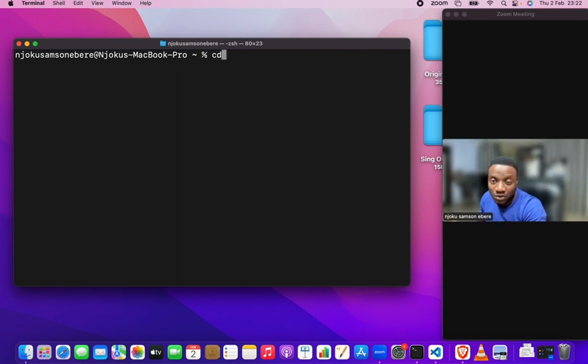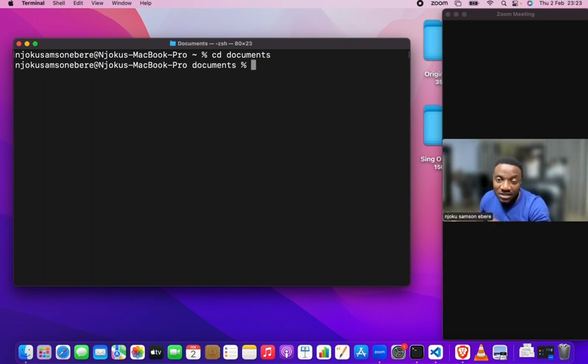I would like mine to be inside of Documents. You can use a terminal. I use my terminal on Mac. You can use yours on Windows or wherever you have them. The commands are similar. So cd into Documents. That's how we navigate. cd means change directory. So now I'm in the Documents folder.